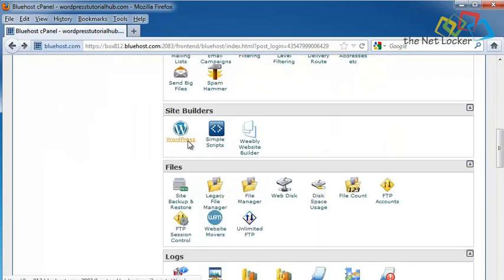We also have site builders. WordPress is extremely popular right now. With WordPress, it usually is just kind of a plug-and-play sort of thing. You can put in different functions that'll allow you to update it daily, and you can put in Google and Facebook and all kinds of good things there. You can also use simple scripts and the Weebly website builder from Bluehost.